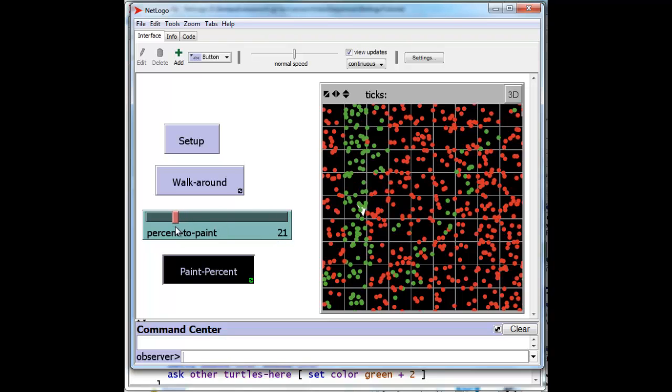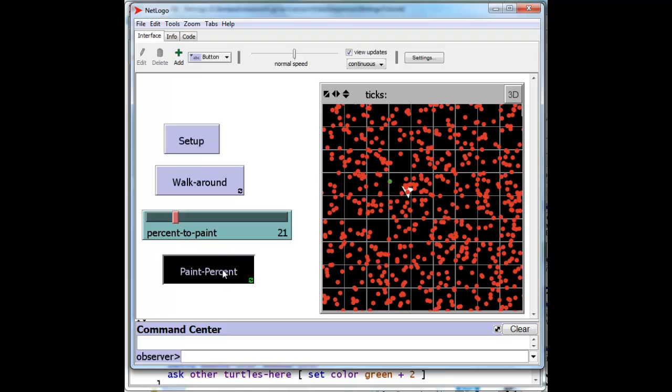And if we switch that down to like 20%, well, let's set that up and let's go again. At 20%, it's a small number of the others. We can move that up to 35%, and now it's painting more of them.